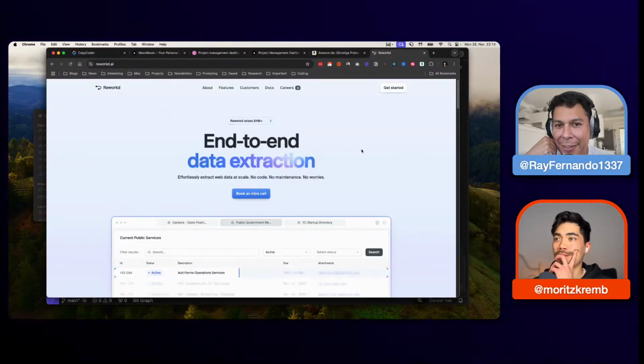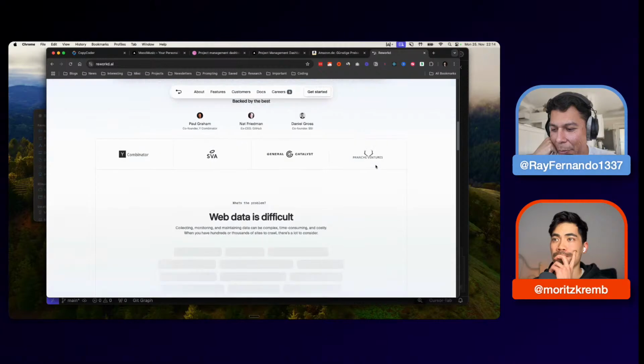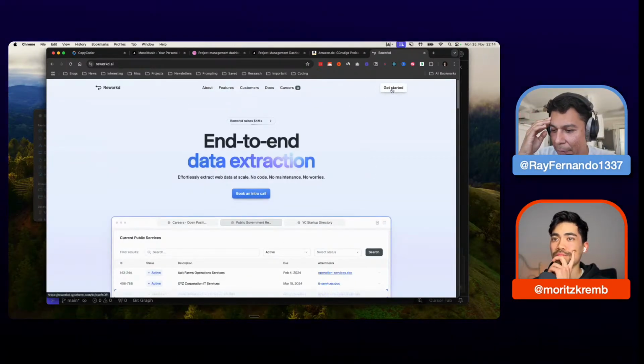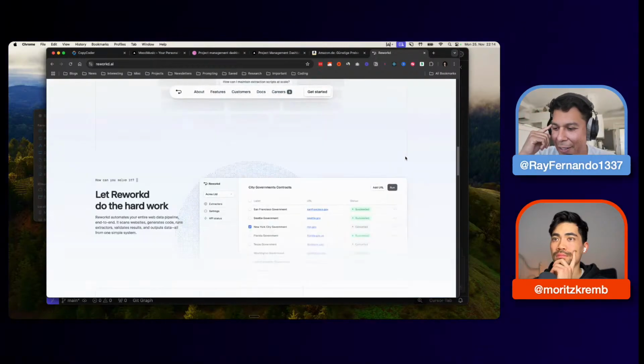This looks like a cool site. It's like a simple landing page, but I like the design elements here. And it has that really cute little scroll down thing that comes in.